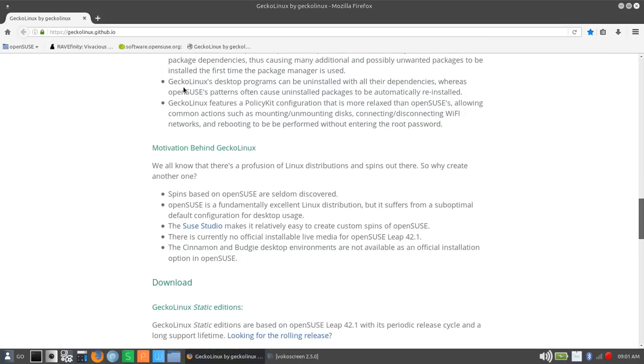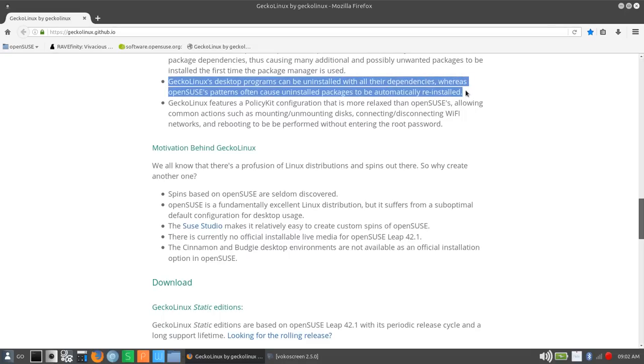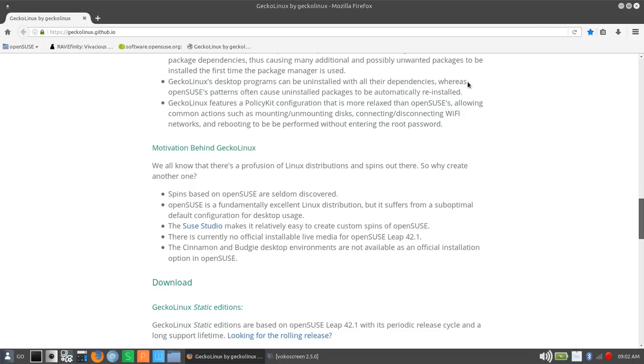Gecko Linux's desktop programs can be uninstalled with all of their dependencies, where OpenSuse's patterns often cause uninstalled packages to be automatically reinstalled. So you think about that, all right? In this example, I went in and installed with a one-click install, which we will cover, WPS Office, and then I went in and removed LibreOffice. And so what he's saying here is, with OpenSuse, if you uninstall a particular package or software program, what could happen is that OpenSuse will automatically reinstall some of those dependencies, just adding to bloat and possibly confusion in the OS.